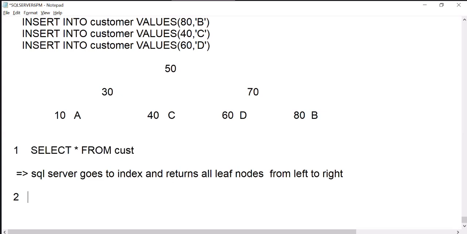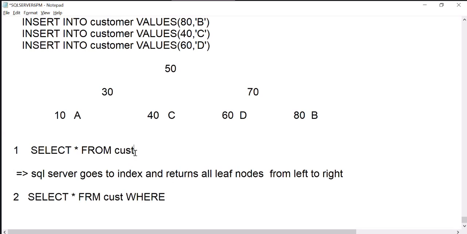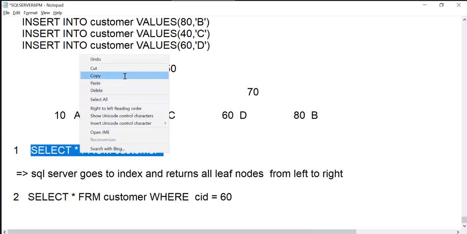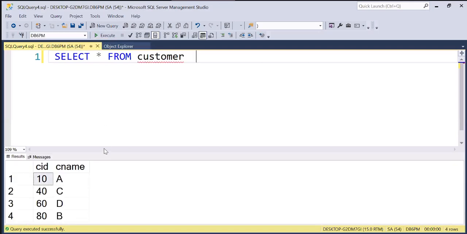Now suppose select star from customer, where customer ID equal to 60. The table name is customer. First, let me execute this query: select star from customer.